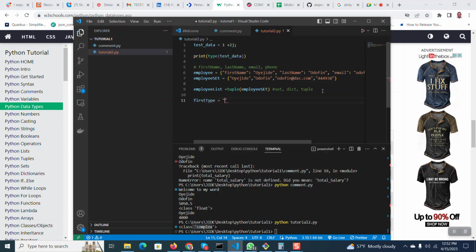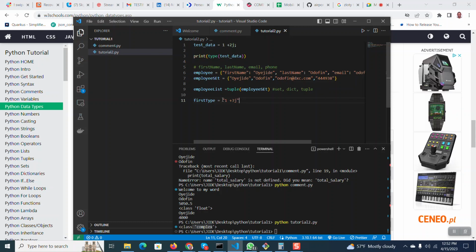Let me say I have 1 plus 2j, 3j. You know this is a string as long as it's in double quotes. But there are cases whereby a specific data type has a different kind of method that we can use to manipulate the content. Let's say I want to use a mathematical equation and I know that I can't do it with a string. So that means I need to convert it to a complex number.